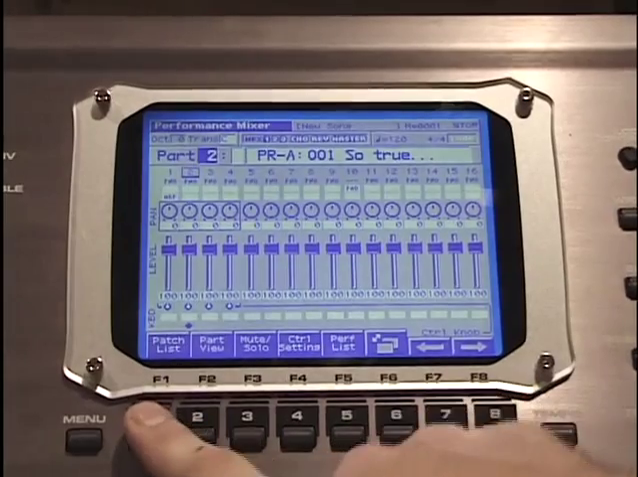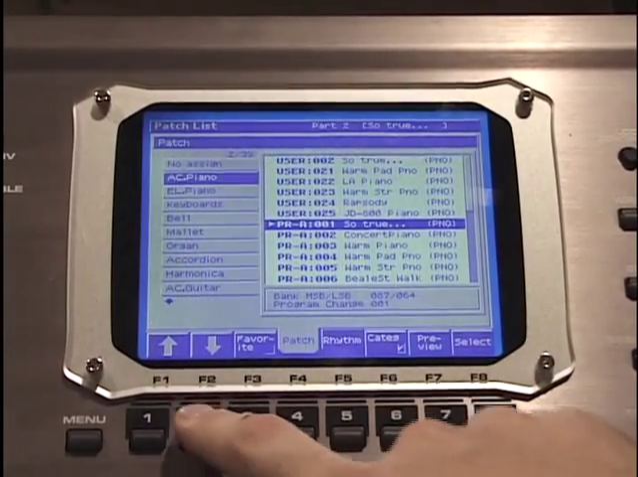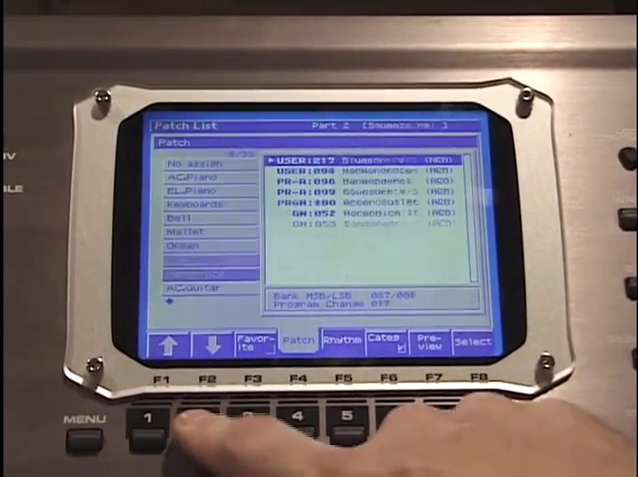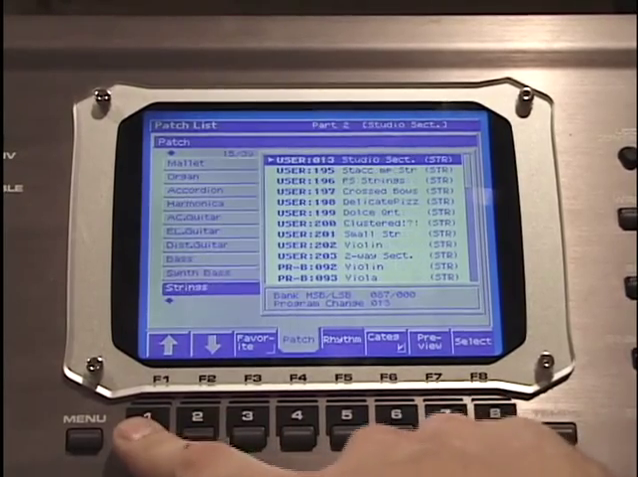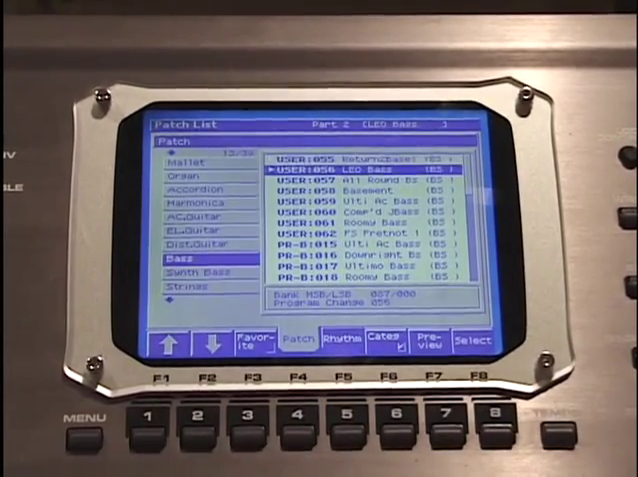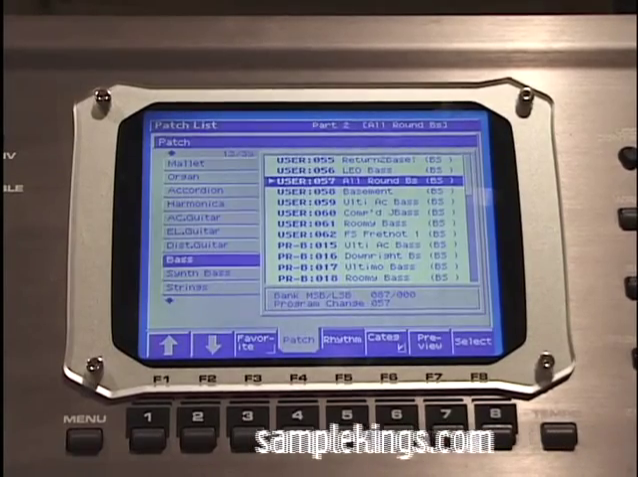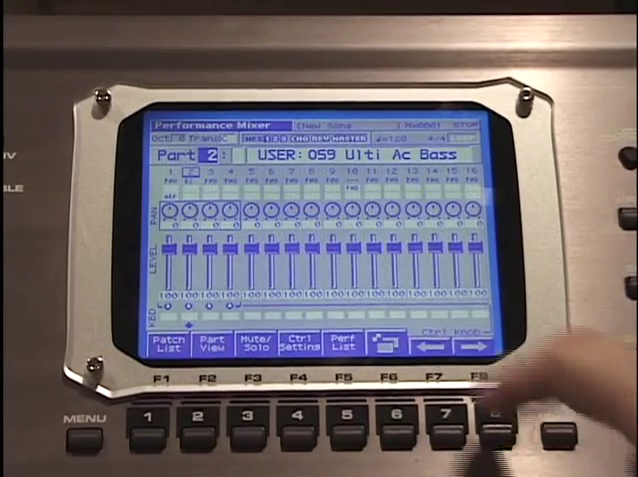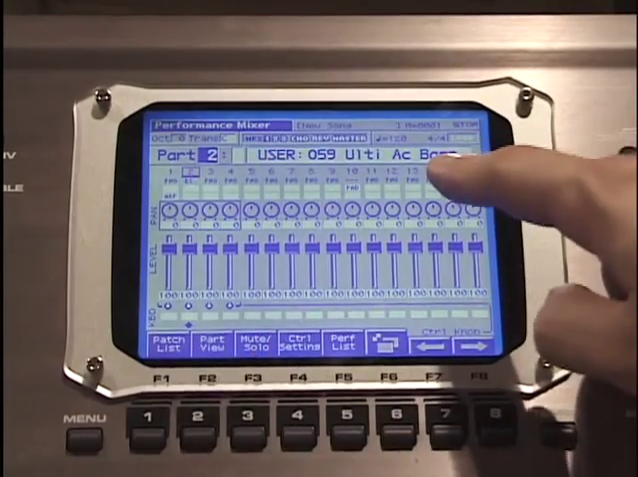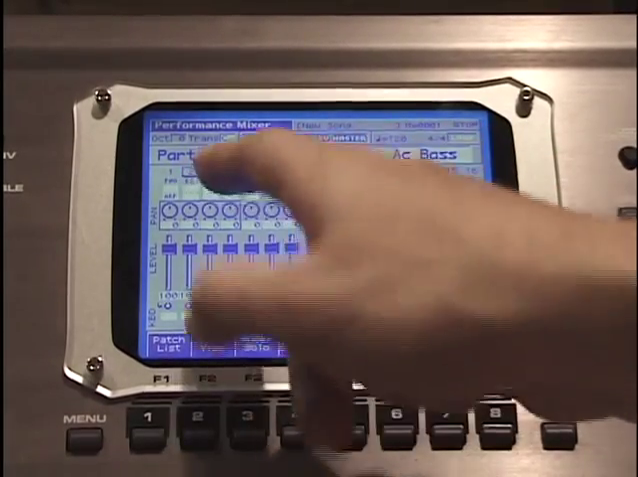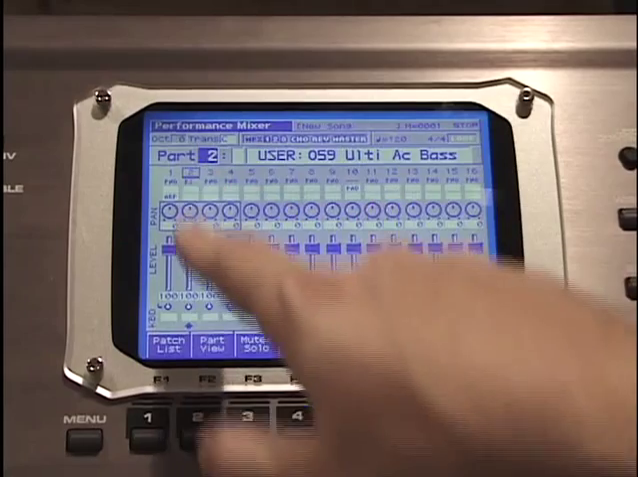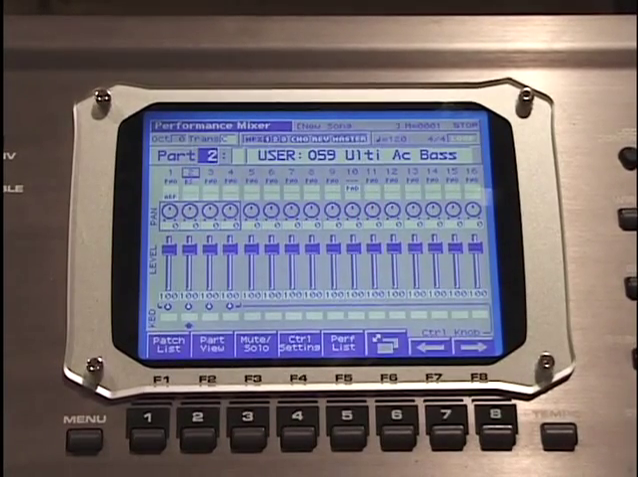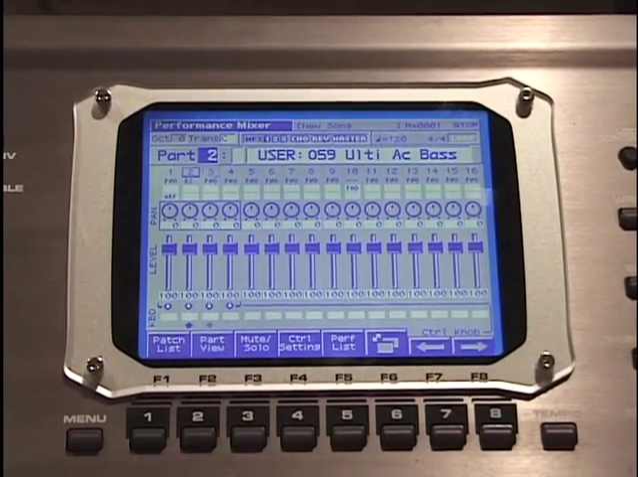Right. I'm going to press patch list, and we're going to find a bass. I'll move down here, and there we go. Here's some basses. Let's find something good. That's not too bad. That's good. I'm going to select that. Now, as you can see, part 2 has acoustic bass, which means also that MIDI channel 2 will be playing the bass. Now let's go to our MIDI channel 3 here.